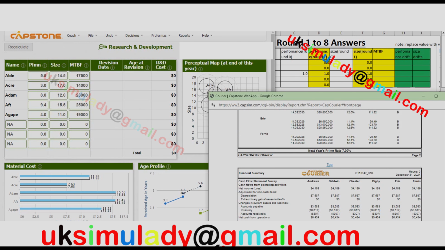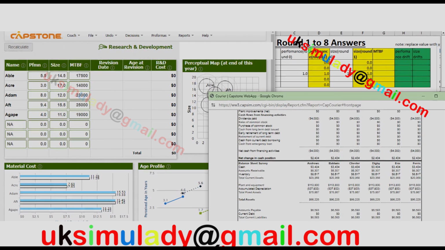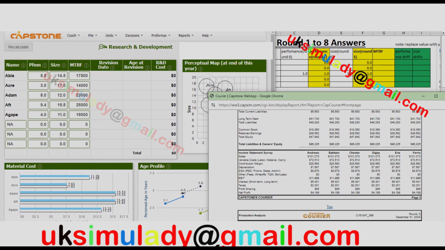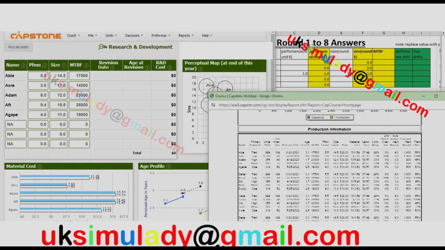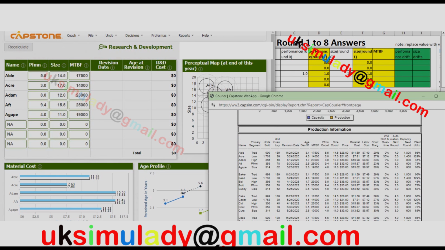Financial summary. Here, you'll find cash flow statements, balance sheets, and income statements. These reports highlight profits, sales, and costs, crucial for tracking your performance. Production information. This section offers insights into your products, including planned automation levels, capacity for the next round, plant utilization, product performance, size coordinates, and age. Use this data to compare yourself with competitors and fine-tune your decisions for better results.